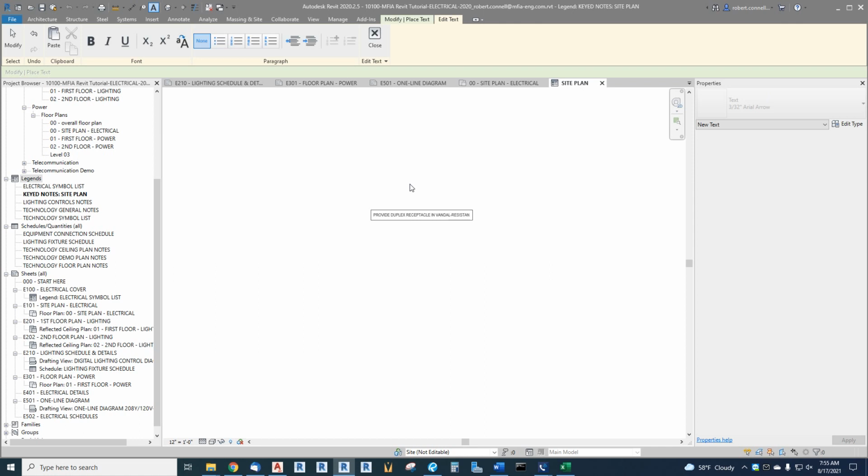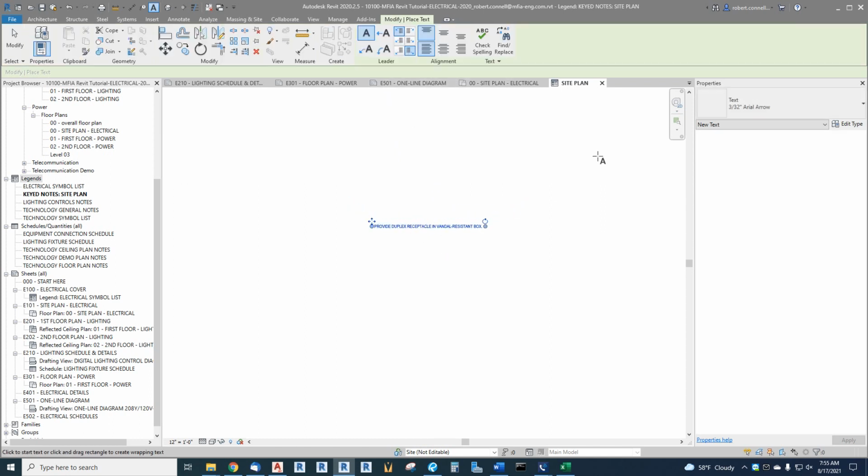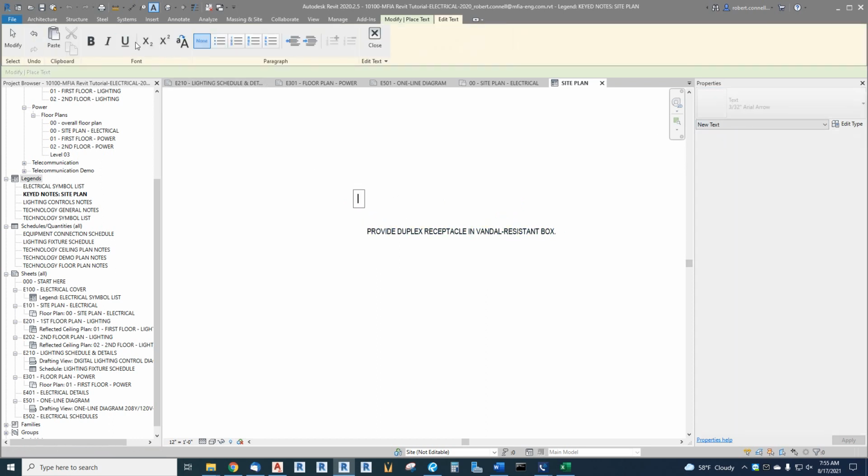Vandal resistant box. And I may say, you know, see detail. But for now, that's good. And then I like to give it, close that text, a title. I'll use this same text size and I can change it later. I'm going to use the underline feature over here. Keyed Notes, Site Plan. Now I put the name right here so I can remember. I can tell when I drag it on a sheet that I have the right notes. I've done it before where I dragged the wrong notes onto the wrong sheet and that created a mess.